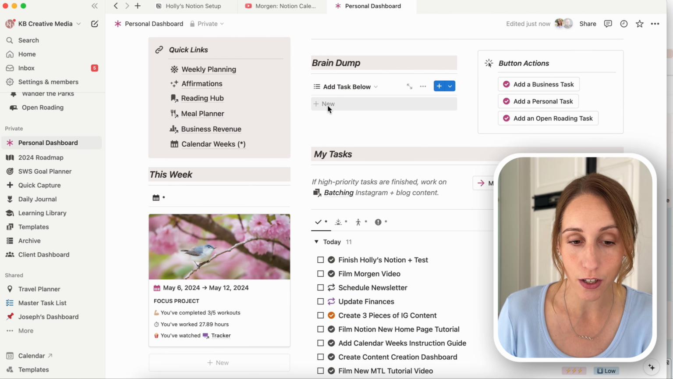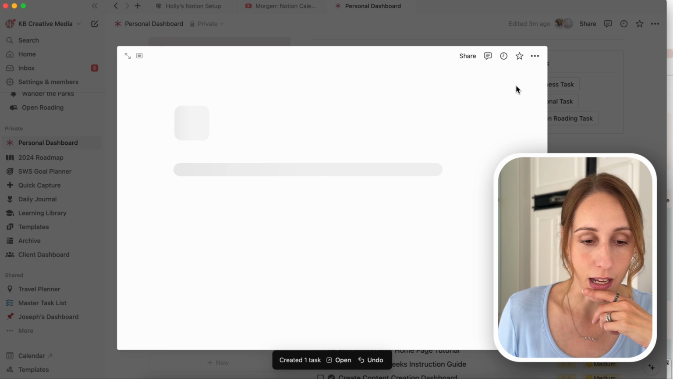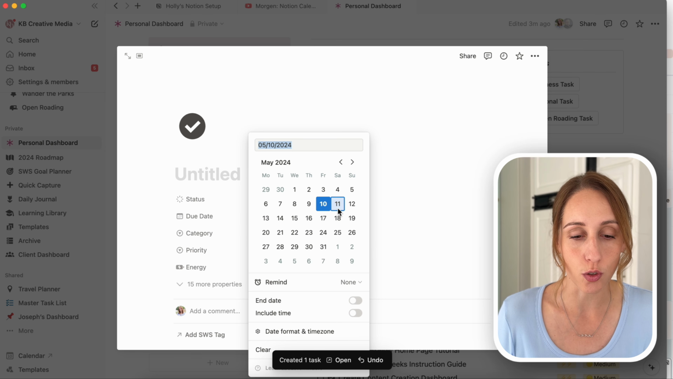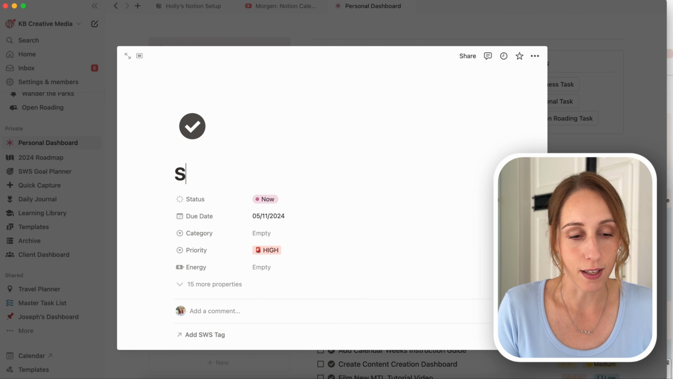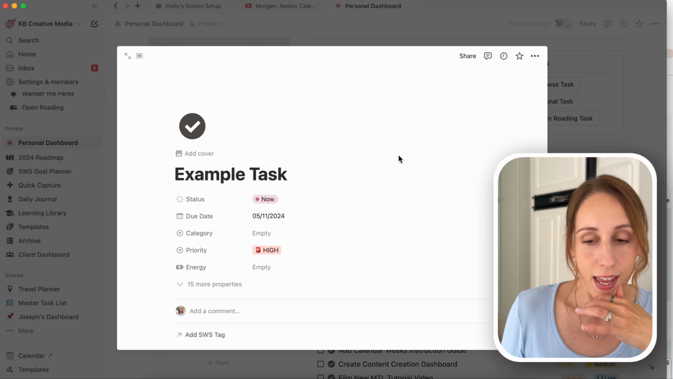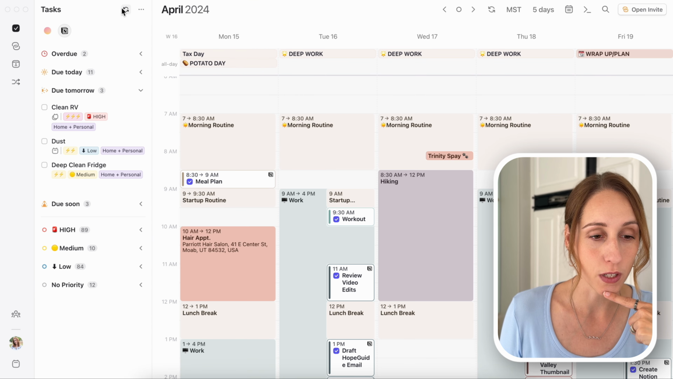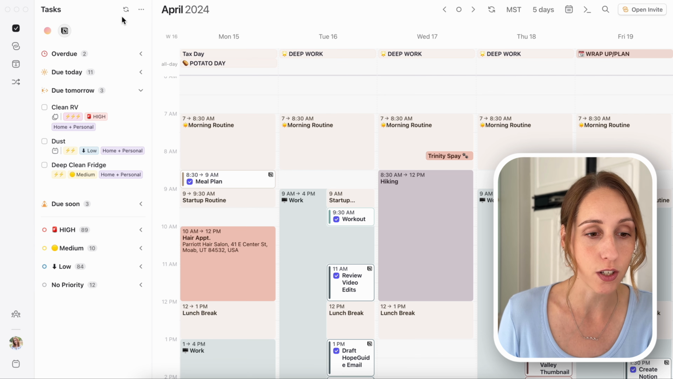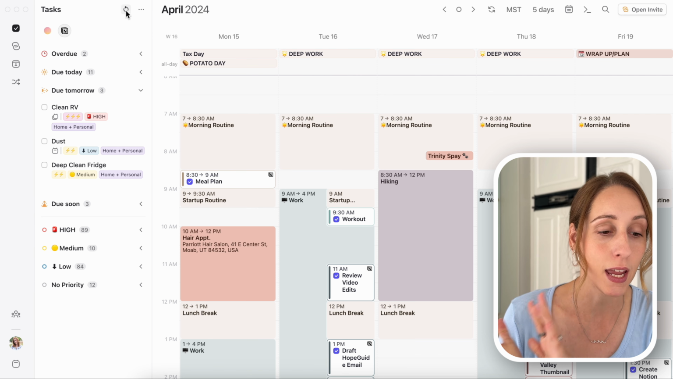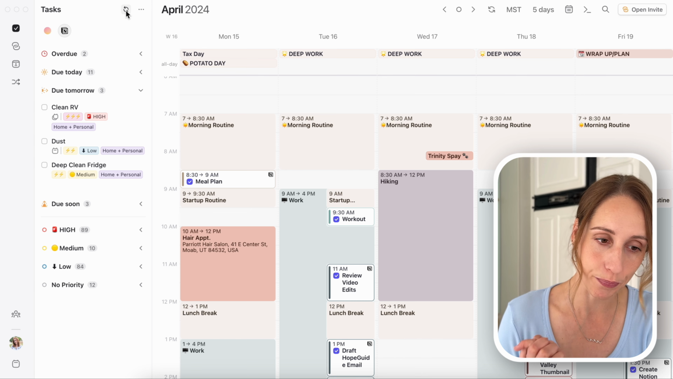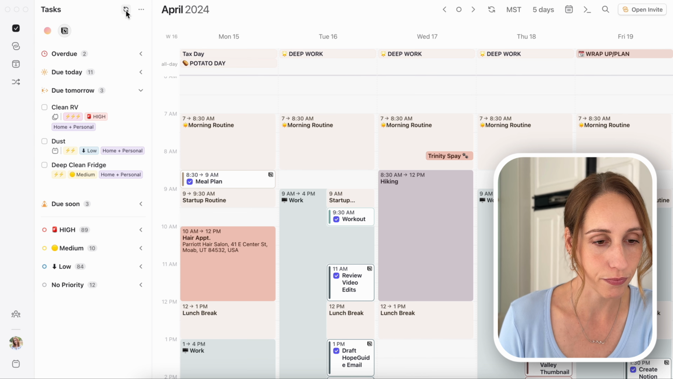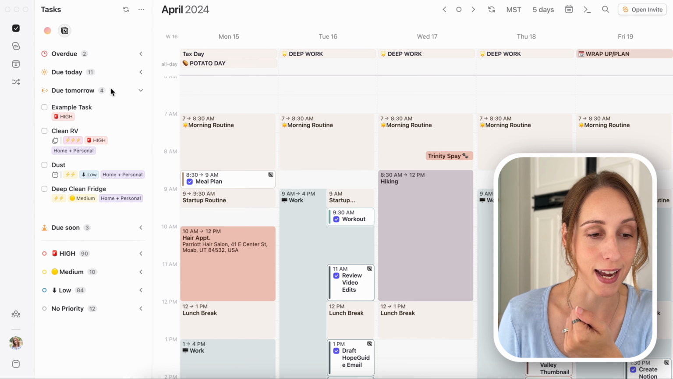Because Morgen syncs with Notion, anything that you add to your task list in Notion will show up. So if I added something here, just for kicks, we'll add a business task and we'll change the due date to tomorrow. Example task. That will show up then in Morgen. So I'm just going to refresh. If it doesn't show up right away, just hit the little refresh button up top. It should pop in here in just a few seconds. And there it is, example task.